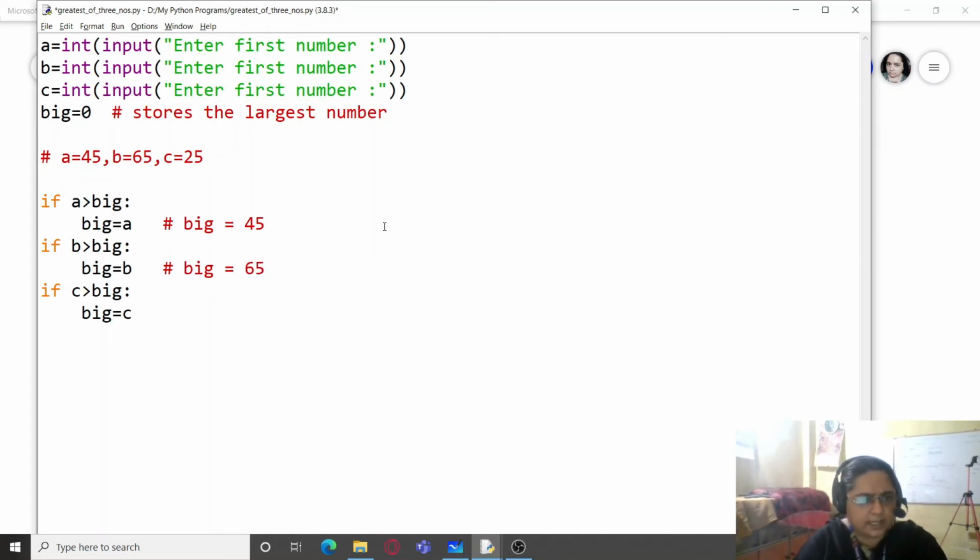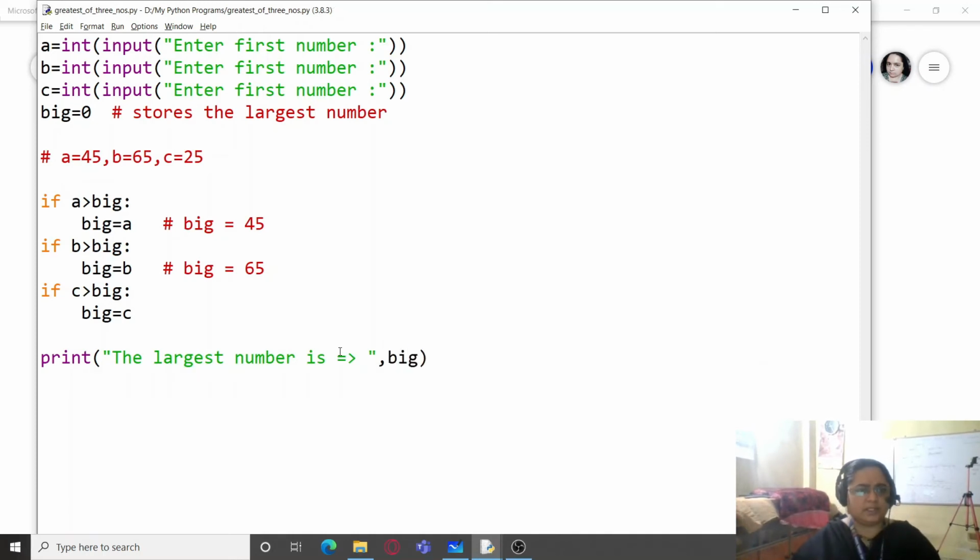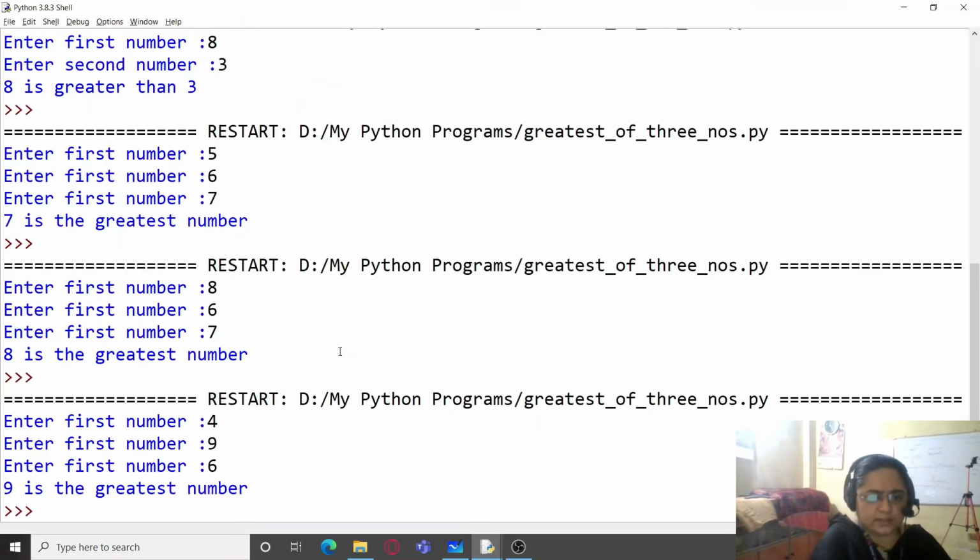Now is C greater than big? C is 25, so it is not. That means at this statement big equals C won't be executed. Okay, and at the end we have big equals 65 only. So we can simply print the largest number is big. So this is another way of solving this question.